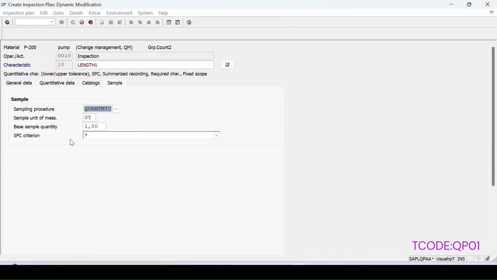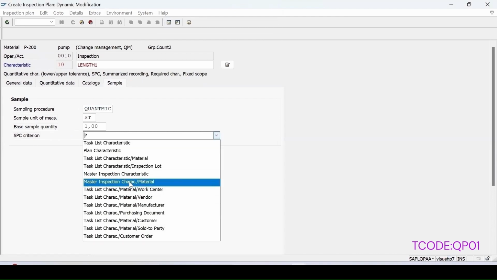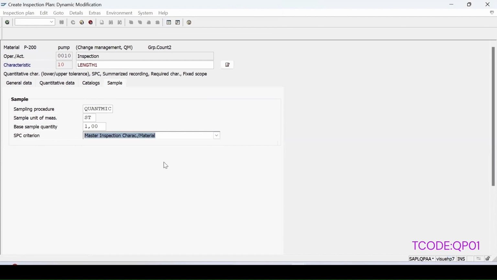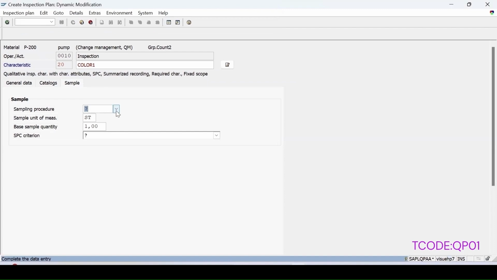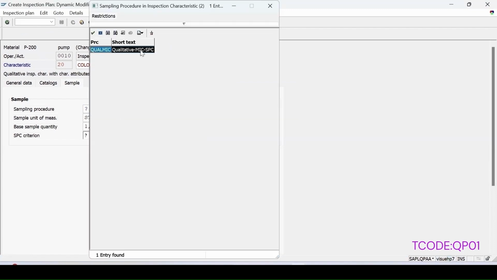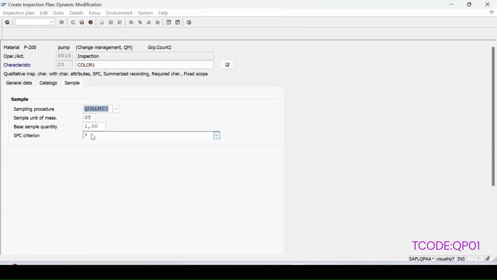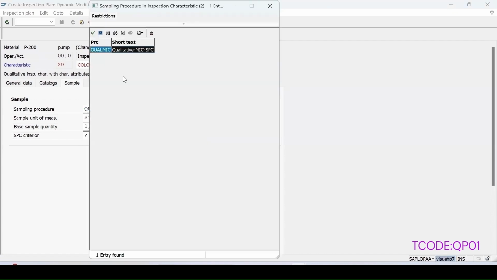SPC criterion. When I want to generate a chart, which combination it should use. So I'm selecting material and MIC combination, enter. Okay, color 1 I have created, press enter key. And again, here you need to tell the sampling procedure. For that, specifically, we have created a qualitative MIC SPC sampling procedures.